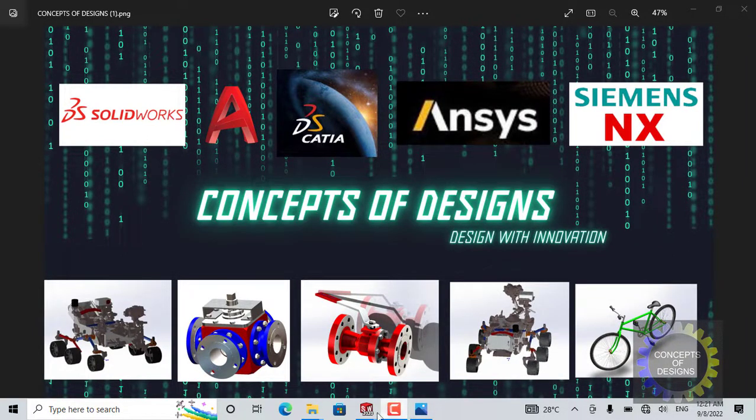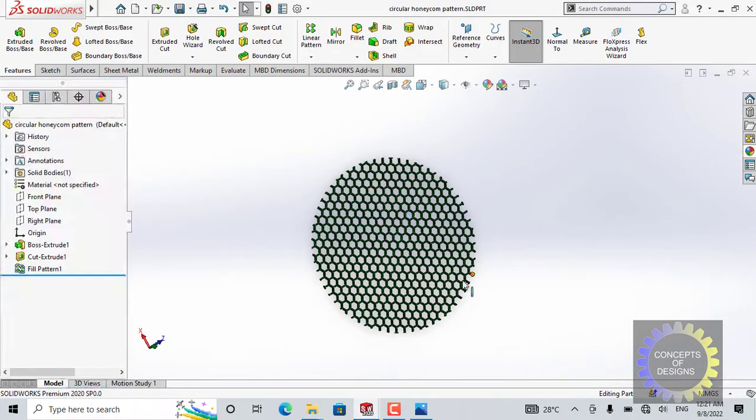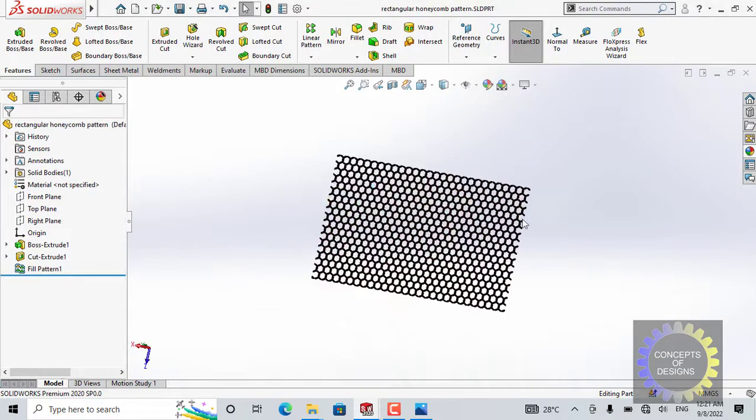In this session, we will see how to create honeycomb pattern. This one is circular honeycomb pattern and this is our rectangular honeycomb pattern. So we will see the easiest way to make this. So let's start.